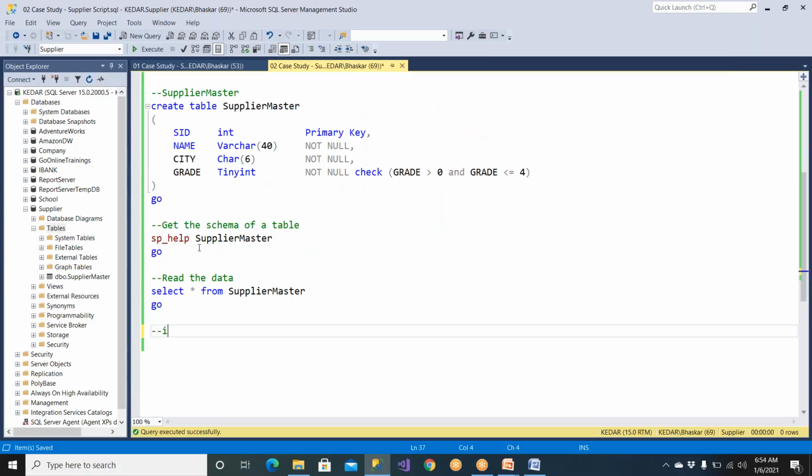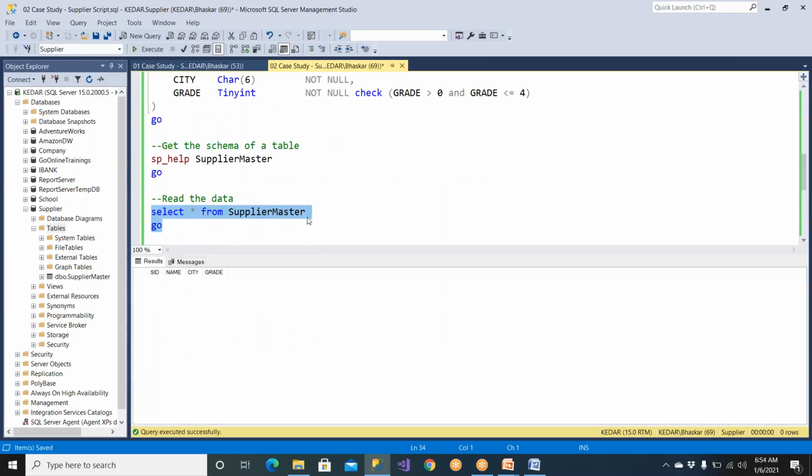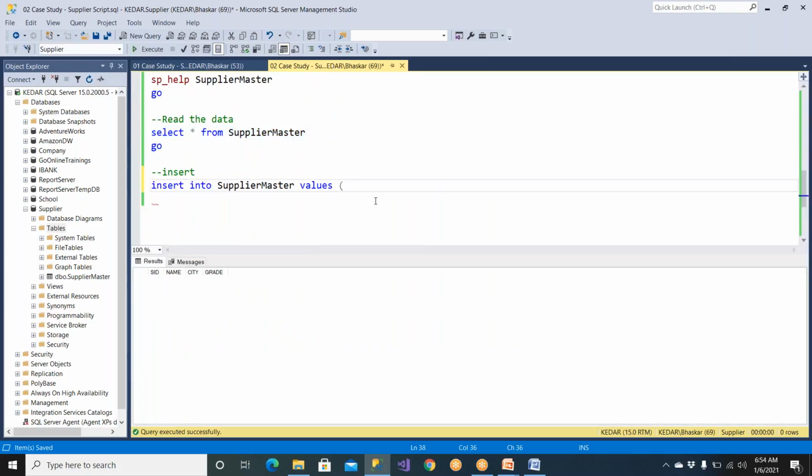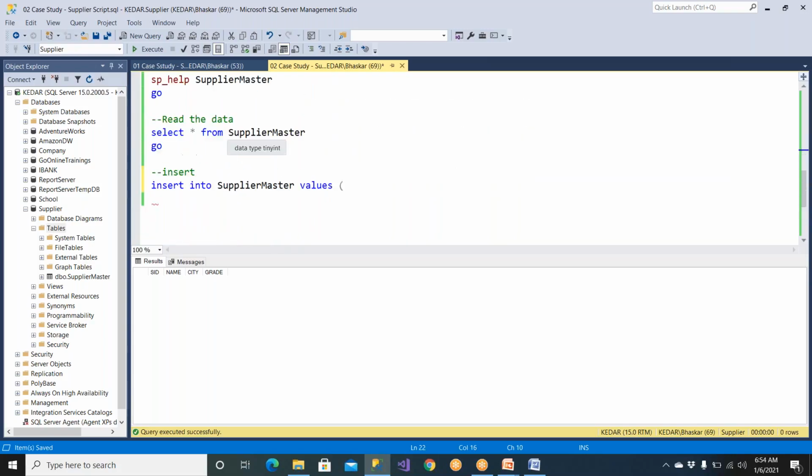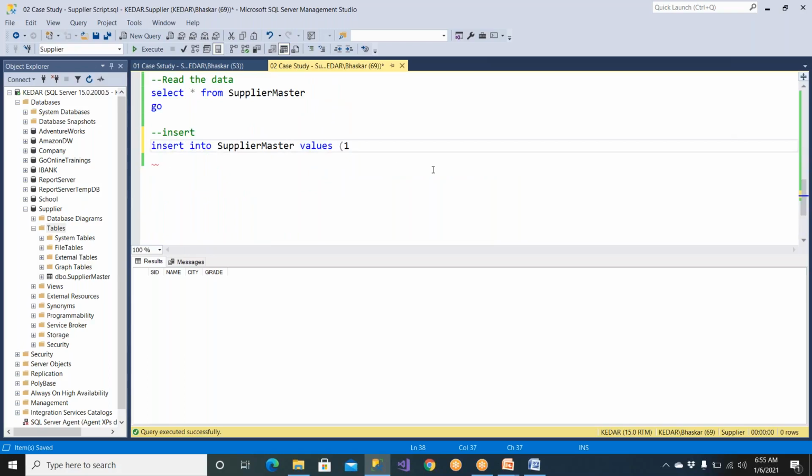And insert some data in it. So what is the command? Insert into values. Clear? Insert into table name values. The first value, the supplier. So supplier name and everything you're supposed to give. So it is integer. Integer means you can give any kind of data. So let me give supplier number as 10.